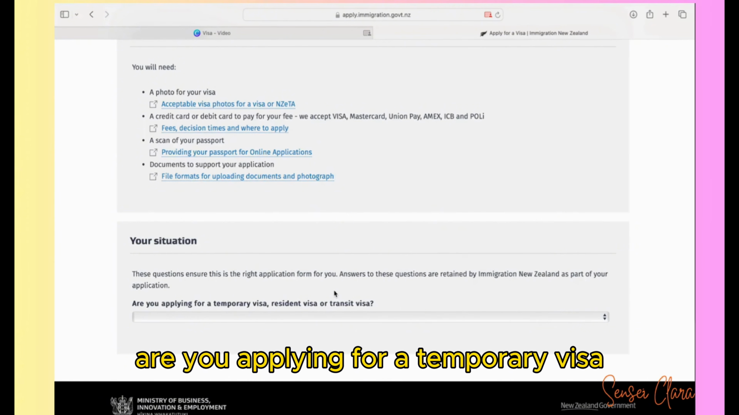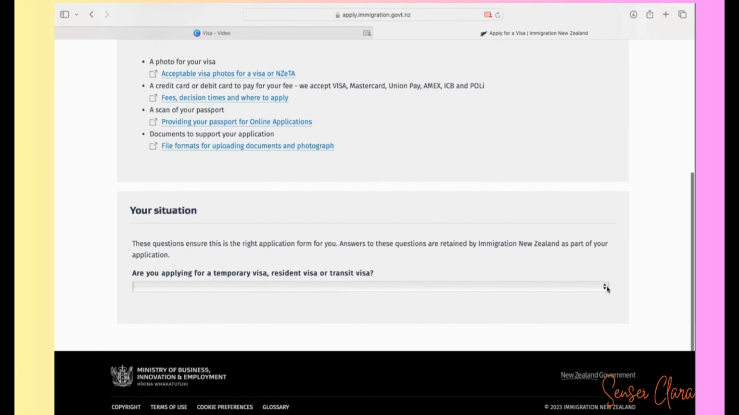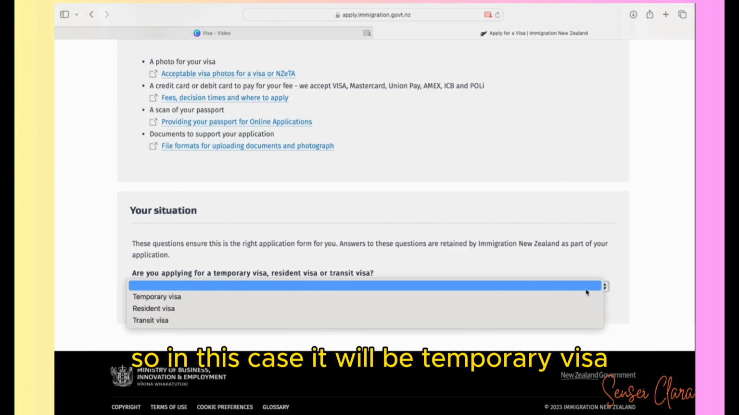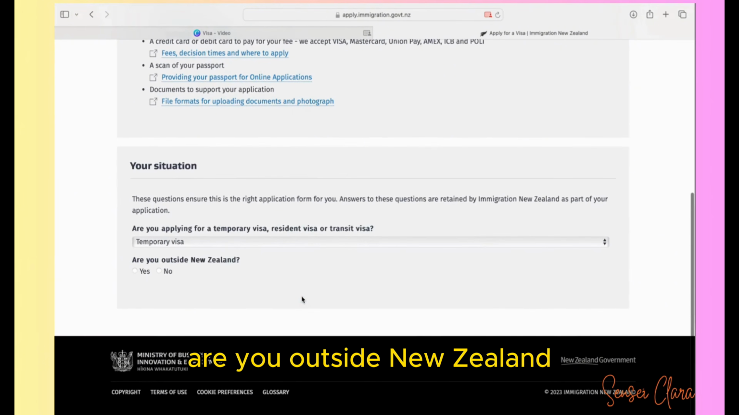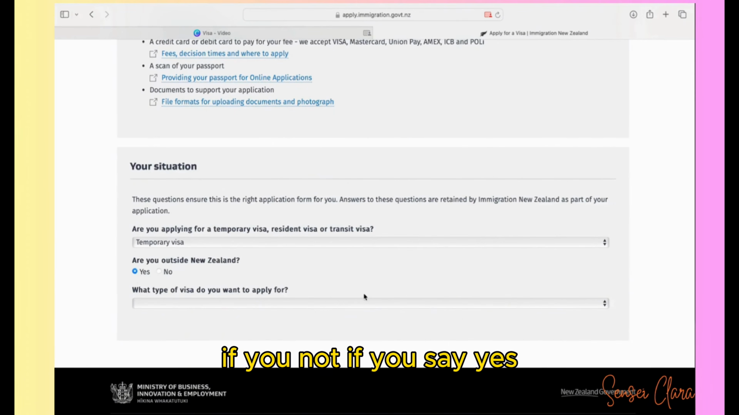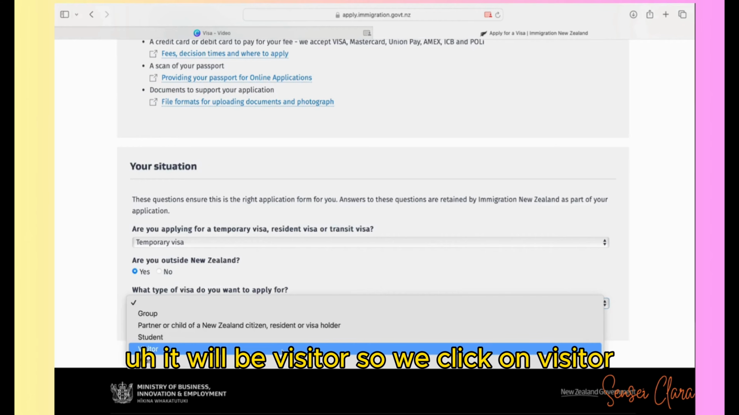Are you applying for a temporary visa, resident visa, or transit visa? Choose one of those. In this case, it will be temporary visa, so click on that one. Are you outside New Zealand? Yes, if you are. No, if you're not. If you say yes, what type of visa do you want to apply for? It will be visitor, so we click on visitor.